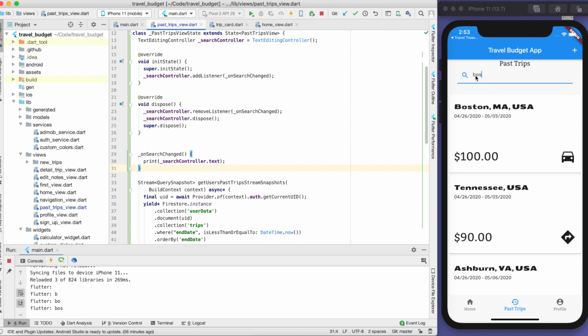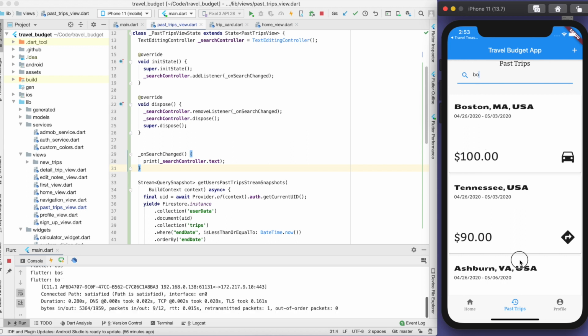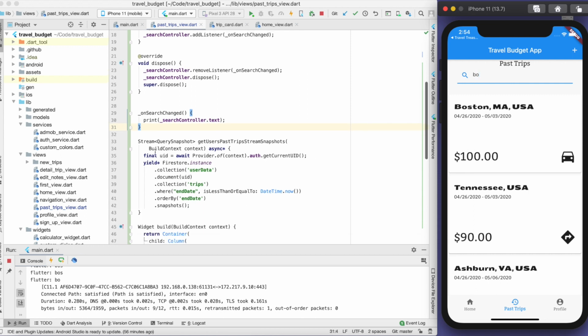Now we have a way to access what this value is here, and we are getting a way to trigger it every time the value changes. With this, what we really want to do now is filter out these results down here based on this value right here. So there are a few ways you can do this. The way that we're going to do it in this video and basically for the app is we're not going to make another call to Firebase.